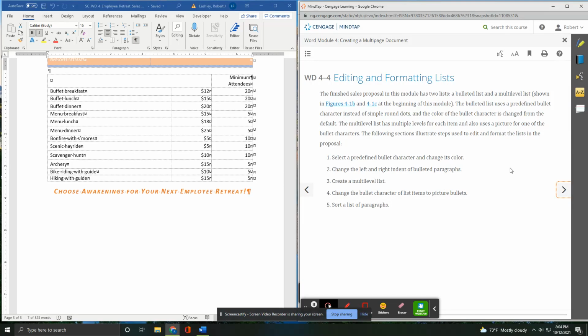The finished sales proposal in this module has 2 lists, a bulleted list and a multi-level list shown in these 2 figures at the beginning of the module. The bulleted list uses a predefined bullet character instead of a simple round dot, and the color of the bullet character is changed from the default. The multi-level list has multiple levels for each item and also uses a picture for one of the bullet characters. The following sections illustrate the steps used to edit and format the list.